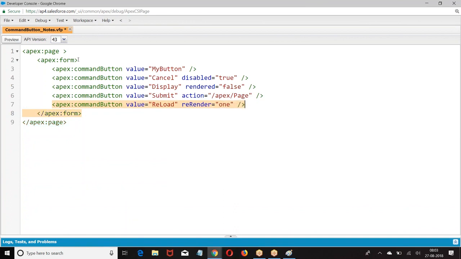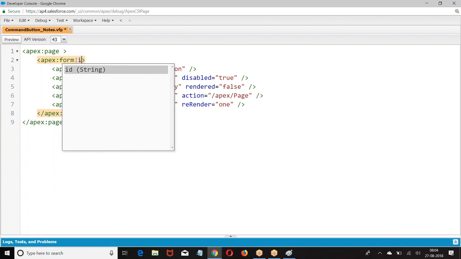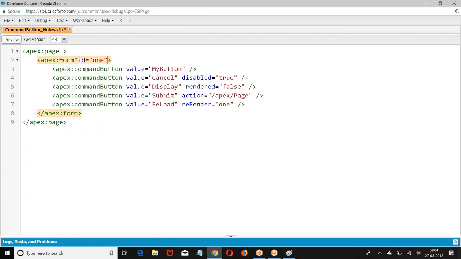Re-render 1 means only reload the element whose ID is 1. Re-render, reload, re-render, reload. Only reload the element whose ID is 1. So what happened? The entire page will not be loaded.